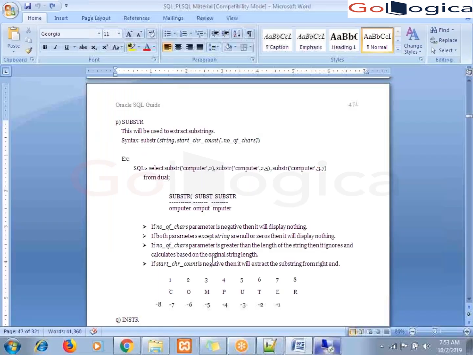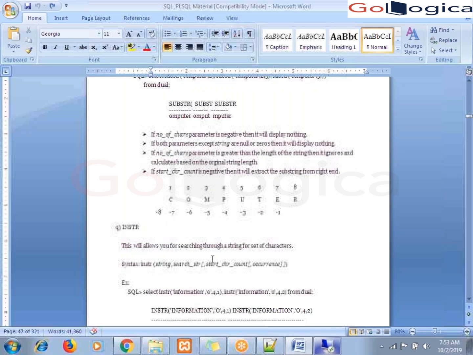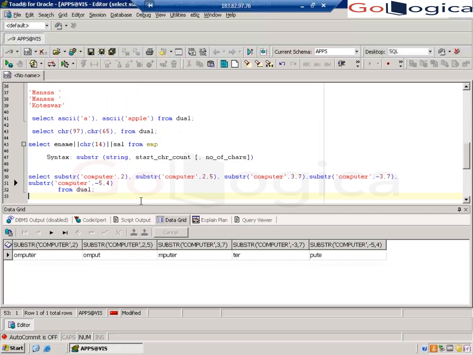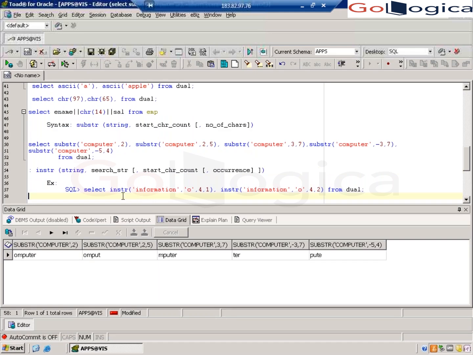INSTR is nothing but a function that allows you to search the string for a set of characters. So here it takes string comma search character comma. This is also very interesting and very simple. Try to understand the concept. Now you are going to see the syntax.